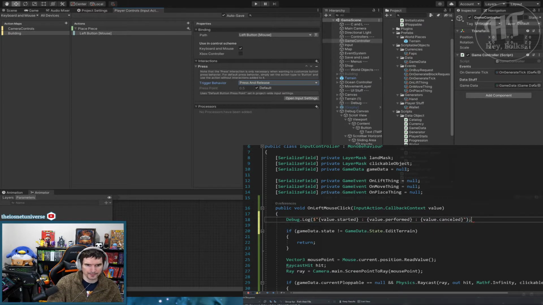So in theory, we should get true, possibly true, true, false for clicking, false, true, false for holding, and false, false, true for releasing. That's the theory. A Unity theory.